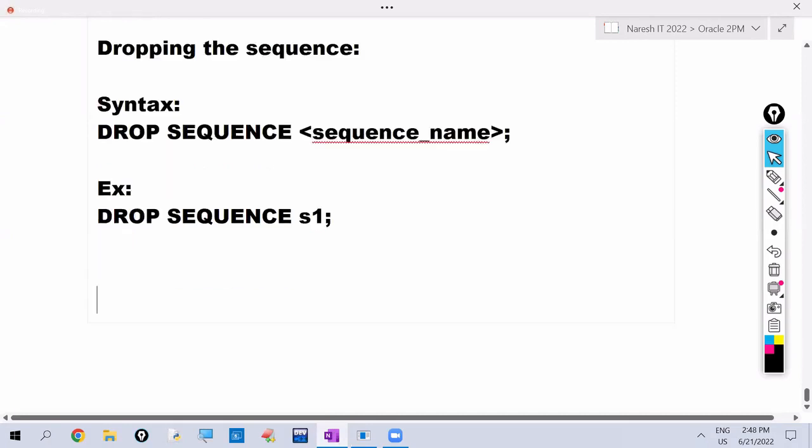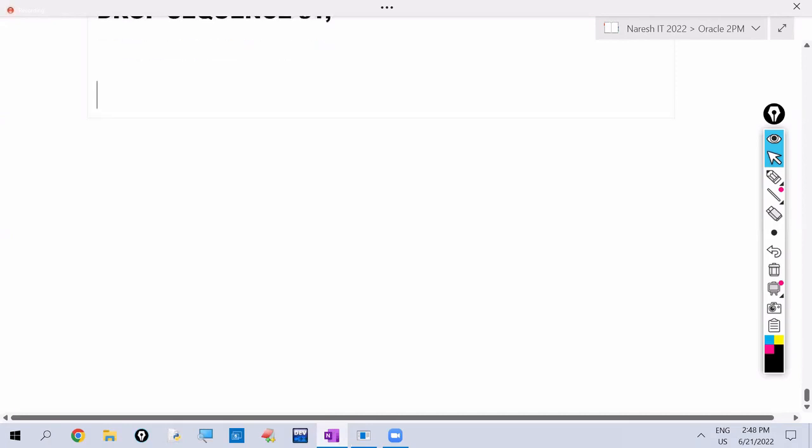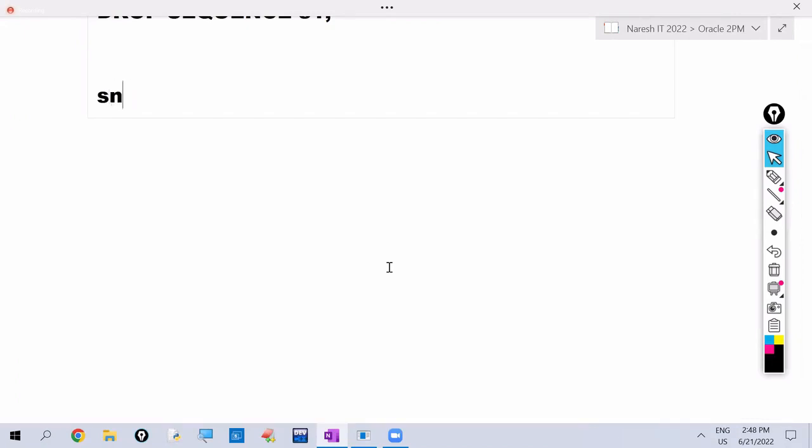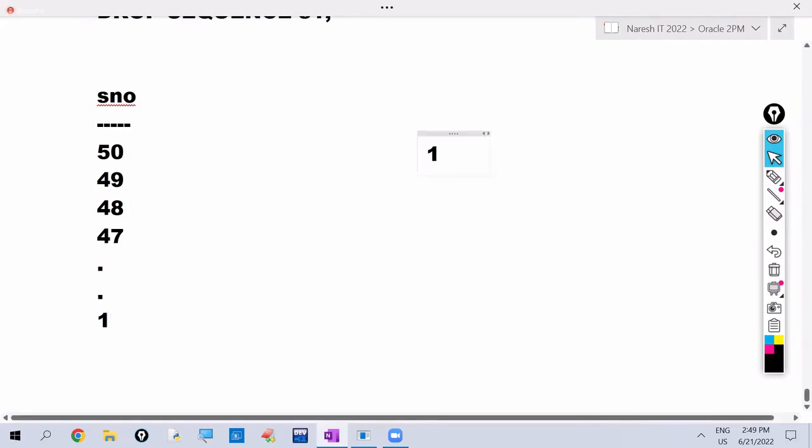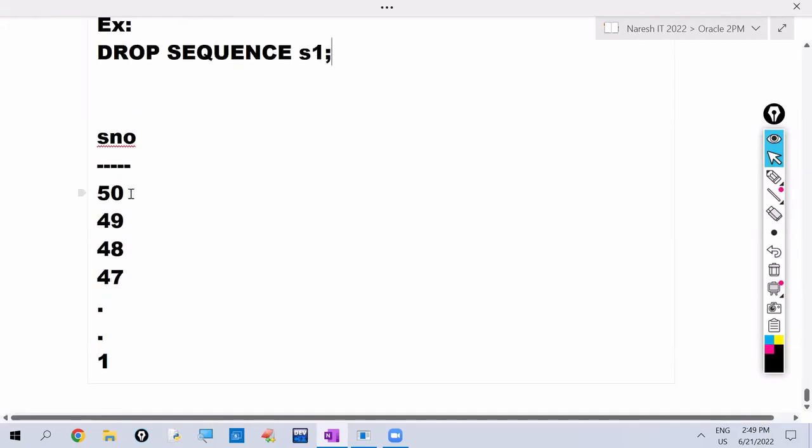Last point regarding sequence. For example, my requirement is I want to generate the serial numbers like this: 50, 49, 48, 47, like this up to 1, in the reverse order. Till now we generated in ascending order, like 1001, 1002. Now we want to generate in descending order.